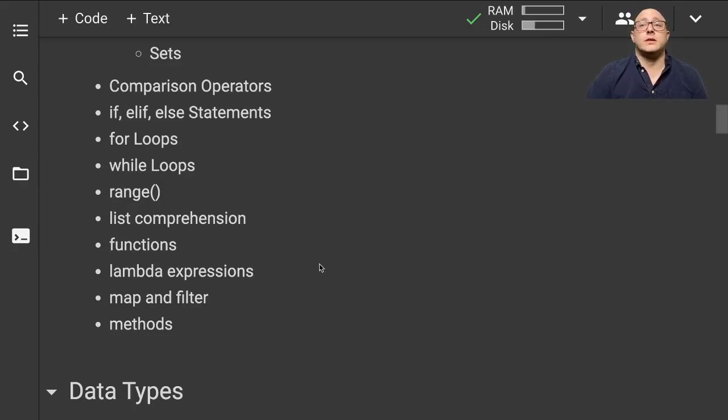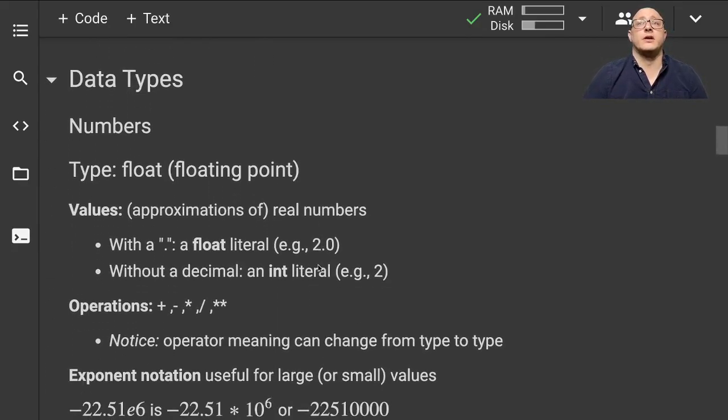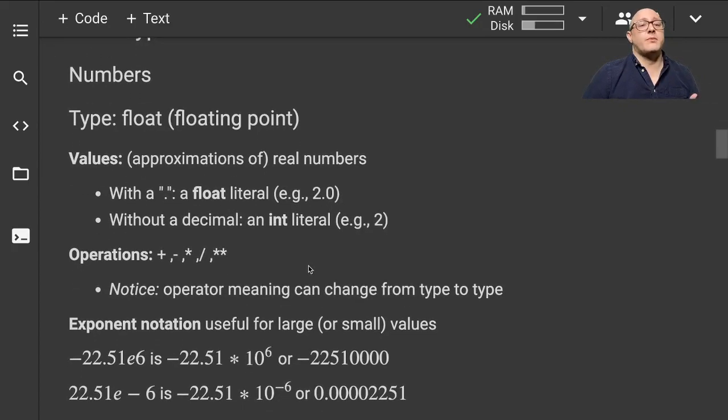Now, let's start right off talking about data types. The first type that we have is numbers. This has to do with floats and integers. But first, the type float. These are real numbers. When we talk about a float, it has to do with the decimal notation that we have here. And again, without a decimal, it would be an integer.